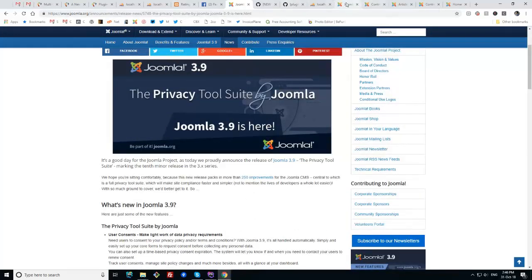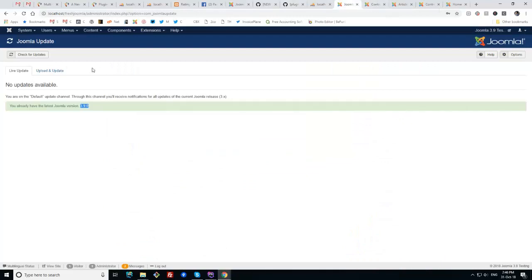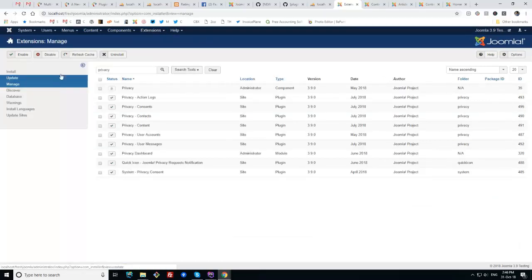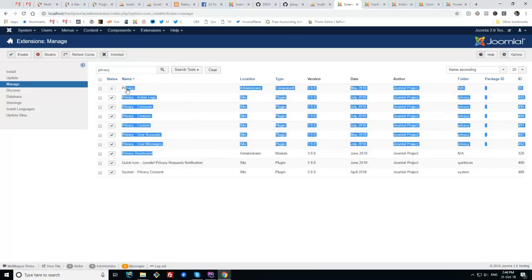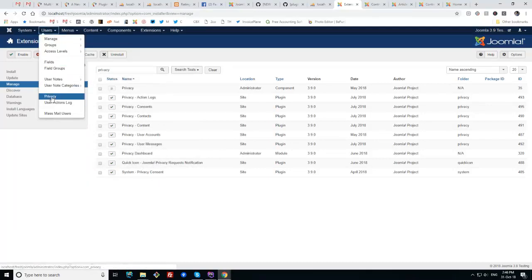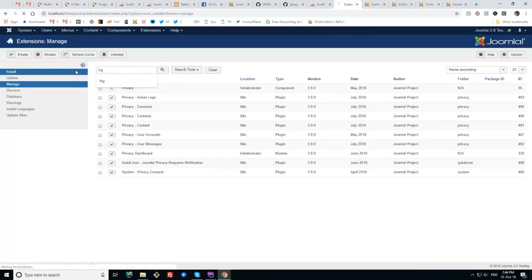So let me show you the admin panel. What are the new features? To check all the features quickly, we can search by privacy. I already did it, and we can see some new things. These are the new things that came to Joomla, and the system plugins also. This is a component, and the component can be accessed from the privacy tool. And a few other features are like logs.